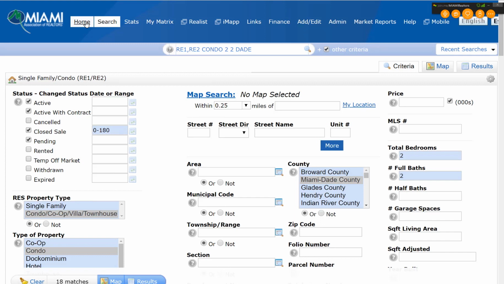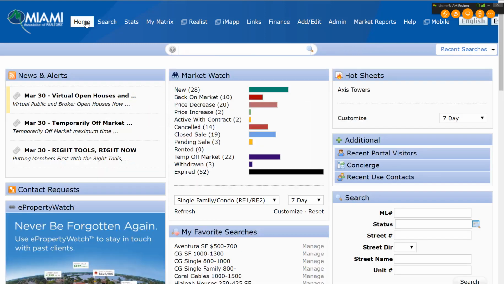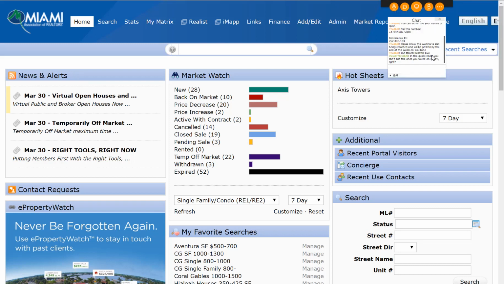So we now know how to create a CMA in Matrix, how to find comparables in IMAP and include them in our reports from Matrix or RPR, and we know how to use RPR to create a CMA. I've also tried to include some of the do's and don'ts and commonly asked questions. If you have any questions, please make sure to type it into the chat feature.